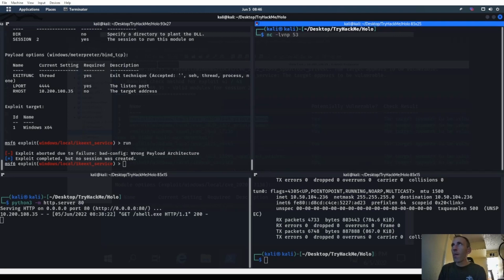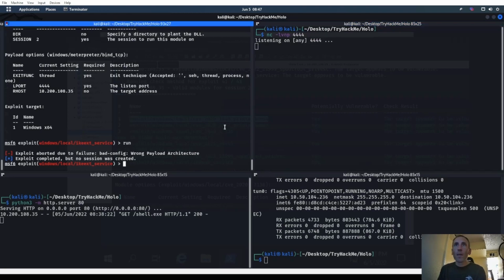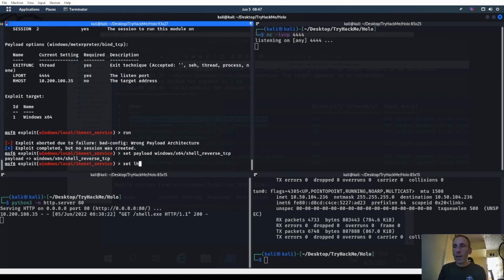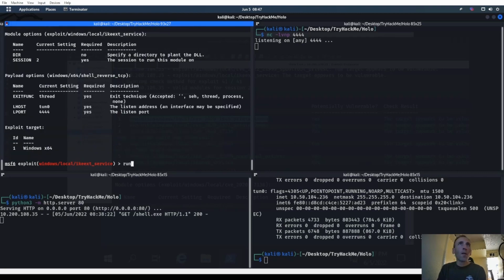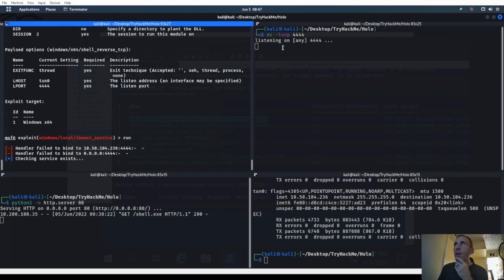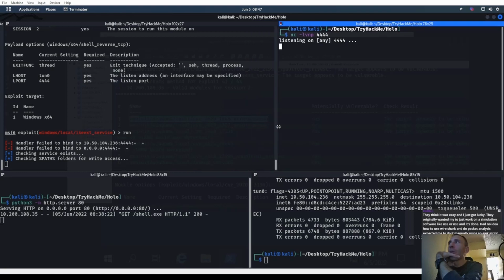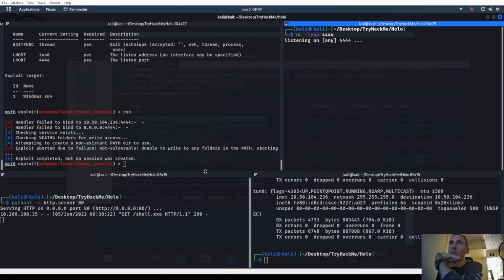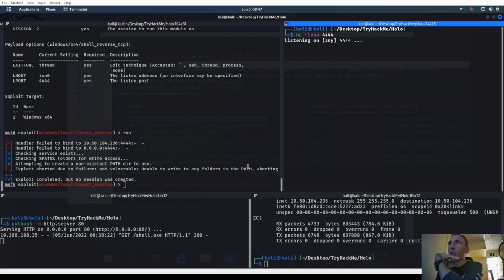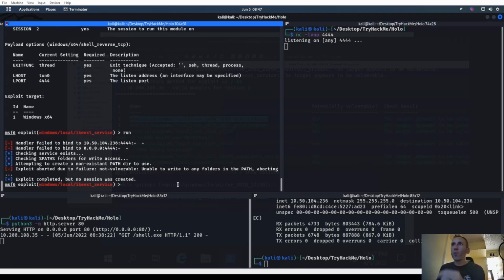Let's just try to do just the netcat. Yeah, let's go ahead and set payload to Windows x64 shell reverse TCP. Run that. Set LHOST to myself. Let's go ahead and run that. I don't remember which one we did over here. Okay, so it's not able to write to anything. Print spooler, I don't think we could do that one right there. I guess we could try the 13371.